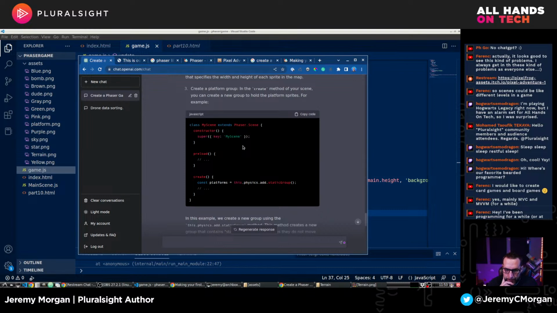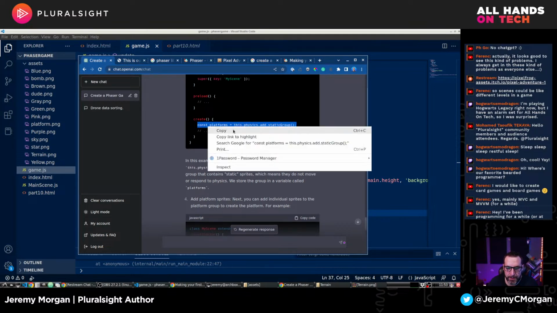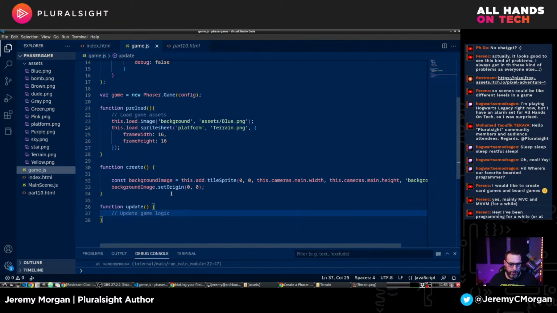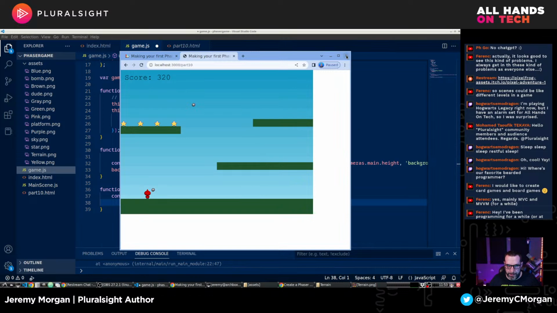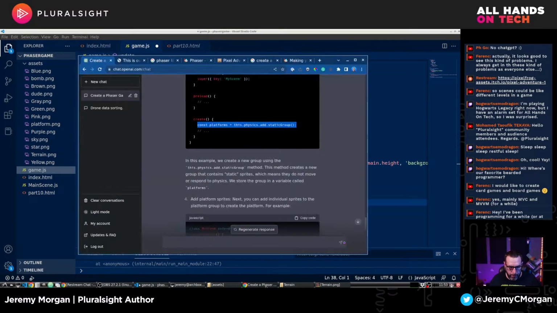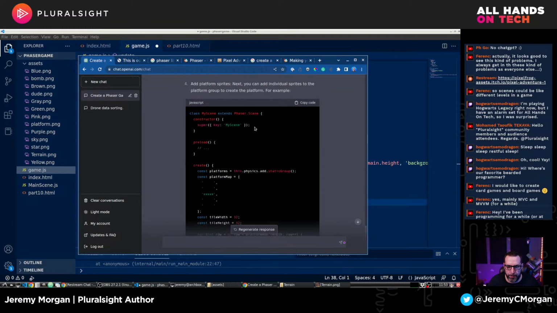You can create a platform group. So this is exactly what we did before, where we create a group and we assign collision detection to it, things like that. So const platforms, this is going to be yet another static group. So now we have our platforms. It's very similar to last time. Okay, next you can add individual sprites to the platform group to create the platform.